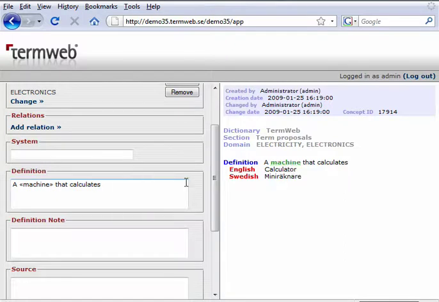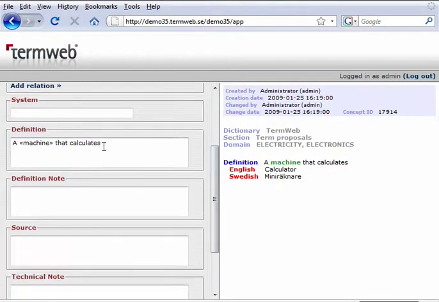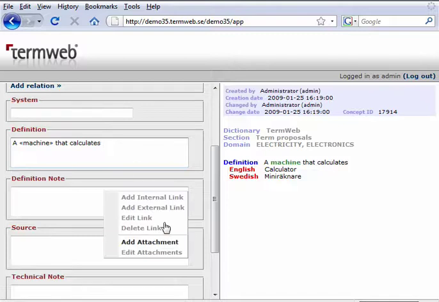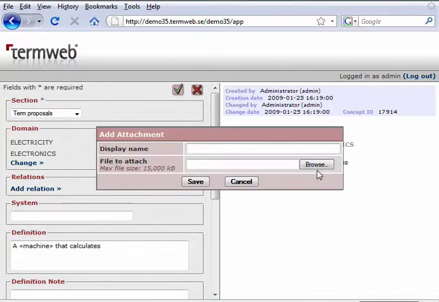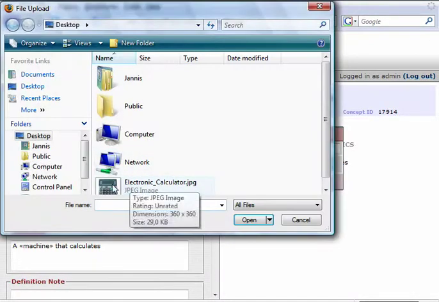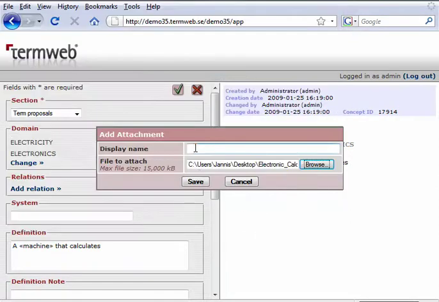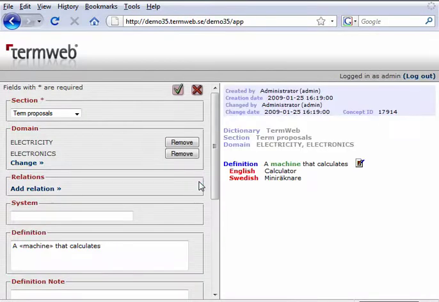Let me also show how to have an image. Let's say that I would like to place an image after my word calculates in my definition. I simply right click again, add attachments. I browse for my image in this case. I can also enter a text which will be shown in the tooltip, like a calculator, for instance. I save, and now you see the little icon that is placed in this position, in this field.